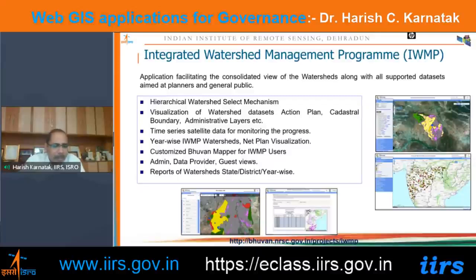And here the year-wise IWMP watersheds, net plan visualizations, customized Bhuvan mapper for IWMP users, administrative data providers, and a report for watershed, state, district year-wise. And this is the URL: bhuvan.nrc.gov.in/project/IWMP. So if you browse it, you can understand how this kind of platforms are being developed and how the users are taking the benefit of it.